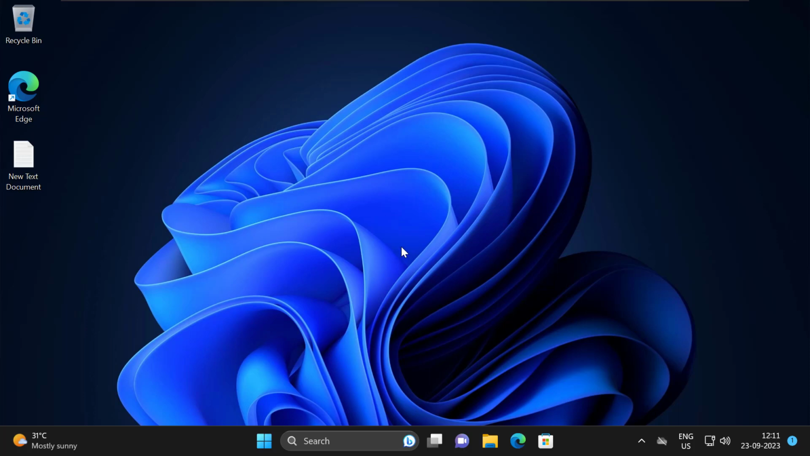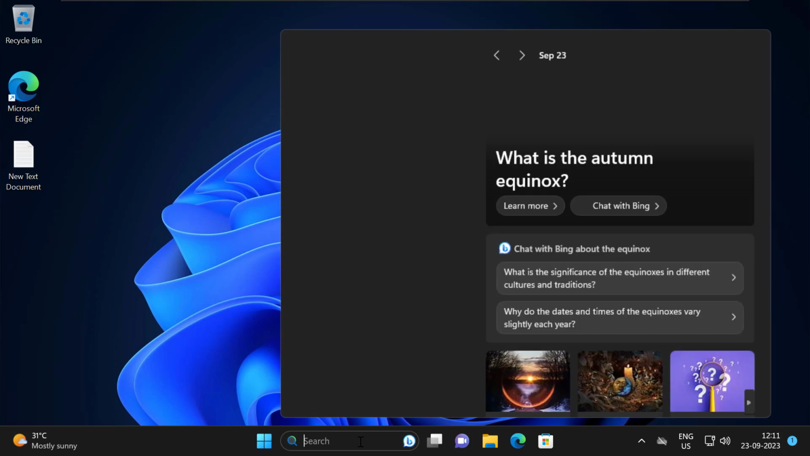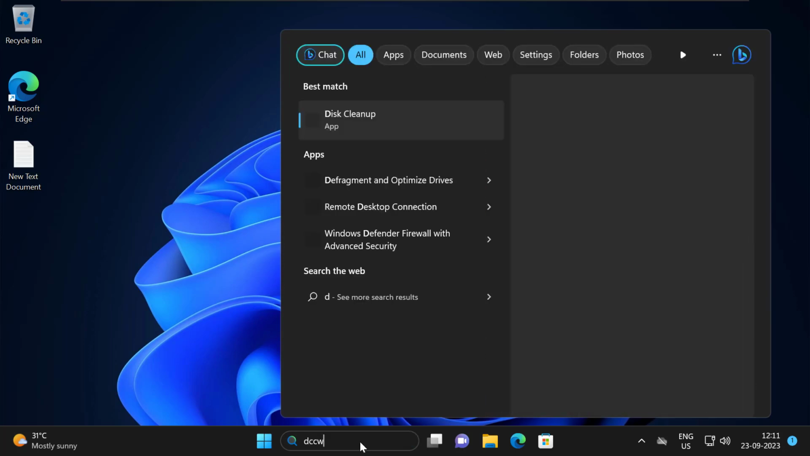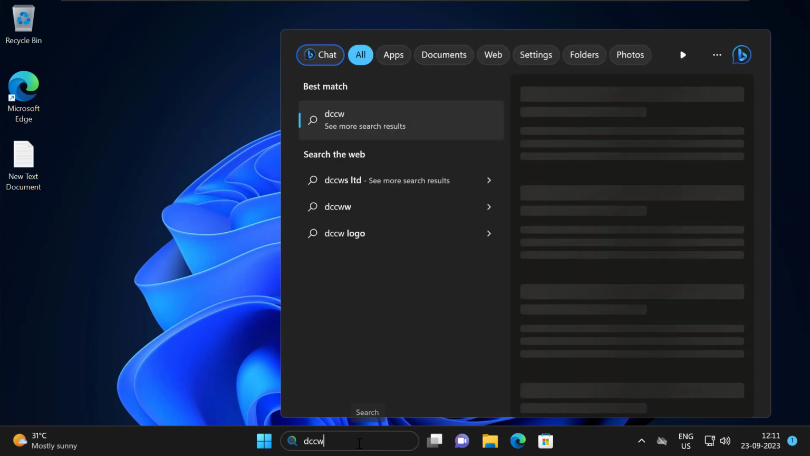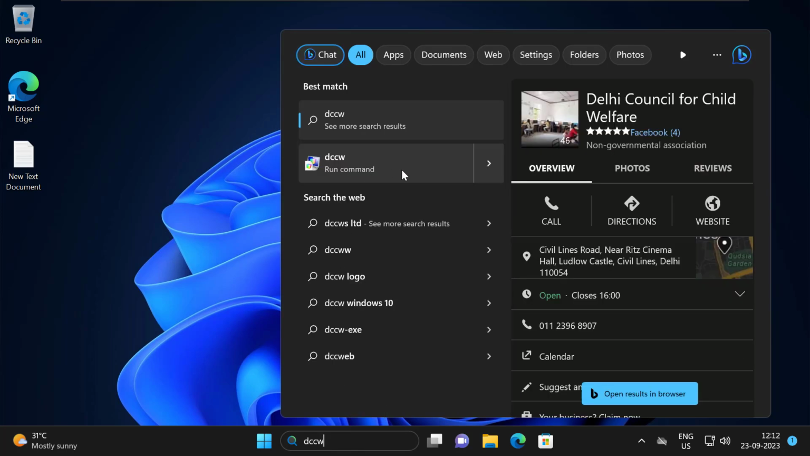Today we are going to see how to calibrate the color of your Windows 10 or Windows 11 display. Let's jump straight into it, guys. Go to the search menu and type DCCW. It opens up the Run command. Click on open, guys.